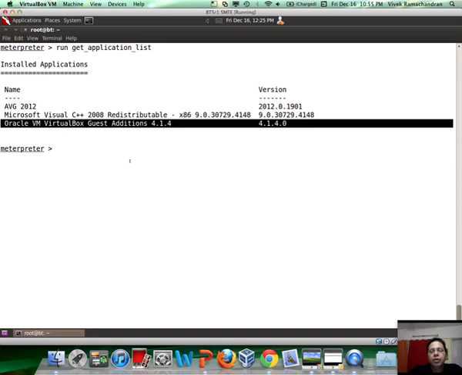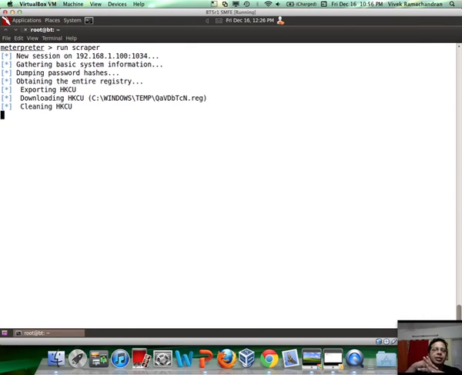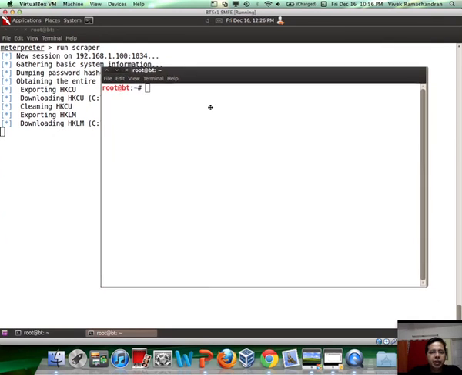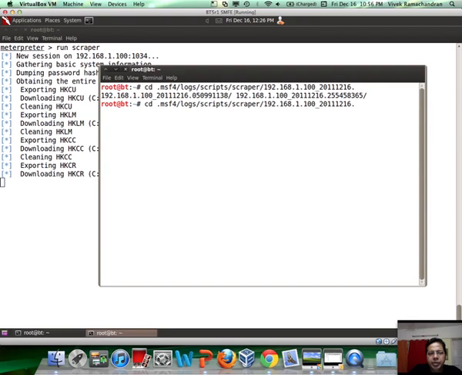Now, if you want to gather a lot of info about the remote system at one shot, let's say you want to download the registry, the password hashes, tokens, and a bunch of things, you can actually run something called Scraper. Alright, so this gets a lot of interesting information about the remote system, dumps all of that locally inside the directory. So the directory in which you could find all the info where Scraper is dumping all this data currently is in .msf4 logs scripts. You need to go into Scraper, and then depending on when this was created, here you go.